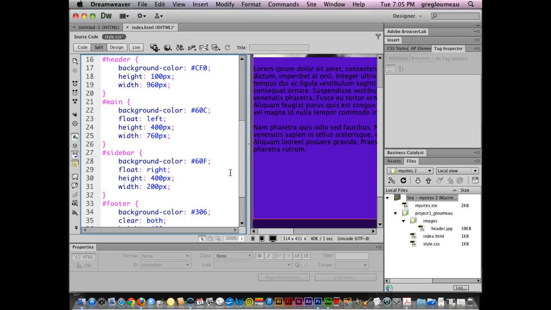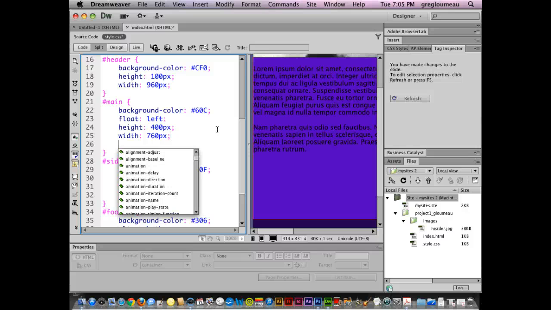Okay, so here is the code for our main div, right? We can see the background color, the fact that it's floating left, and the height and the width, right? I want you to take your mouse and click after the very last line of width right there. So click your mouse right after the semicolon after the 760 pixels. Then hit your enter button. Okay, we get our fabulous code hints. Go ahead and hit the letter P. And then double click on the word padding.